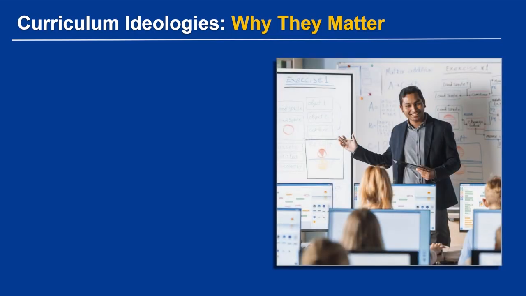And why does this matter? The point of teaching you these ideologies is not for you to label yourself or put yourself into a box. The point is to grow awareness about yourself so you can figure out why some decisions you make in the classroom feel natural while others feel forced.